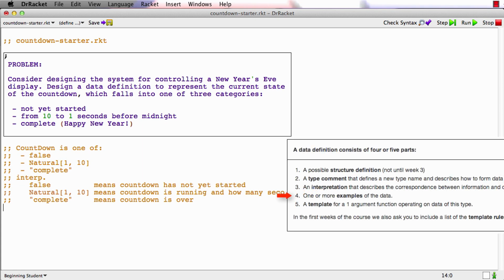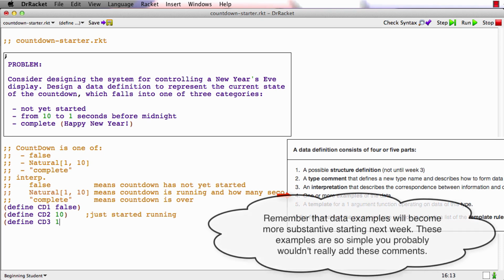Now we need some examples. So we might say, define countdown 1 is, now I'll put a false here. It's an atomic distinct, so in some sense you might find that that example is not particularly illustrative. But maybe I'll have countdown 2 is 10, and I could put a comment here if I want, just started running. Define countdown 3, almost over, and define countdown 4, complete. And that one's clear.